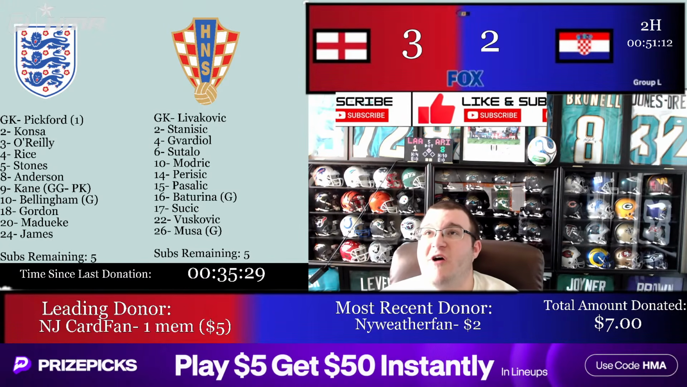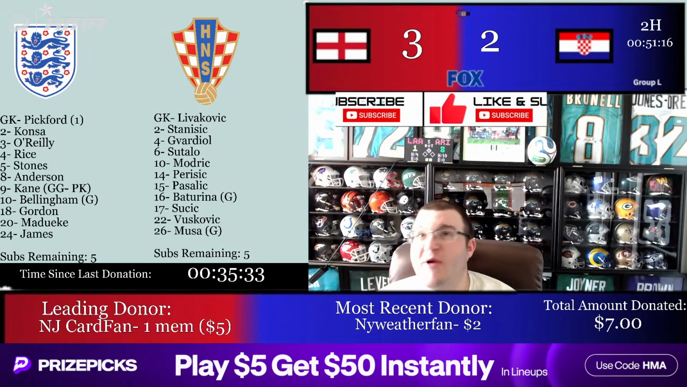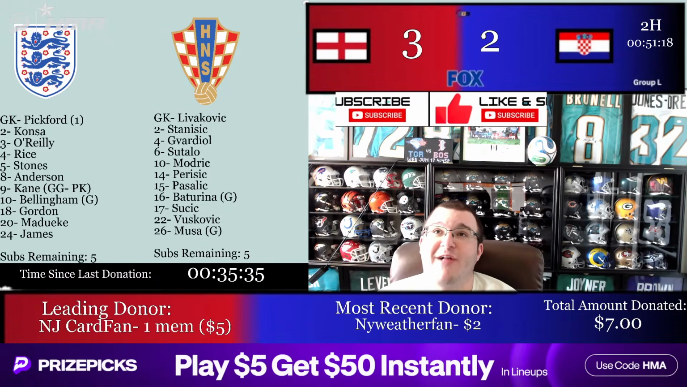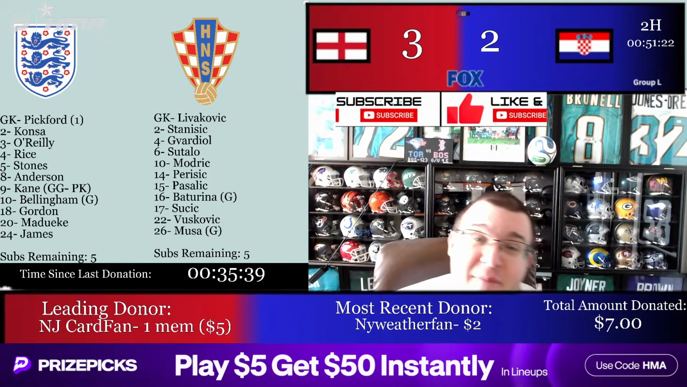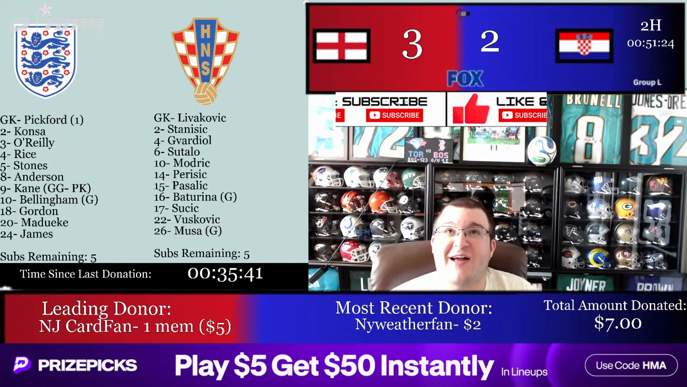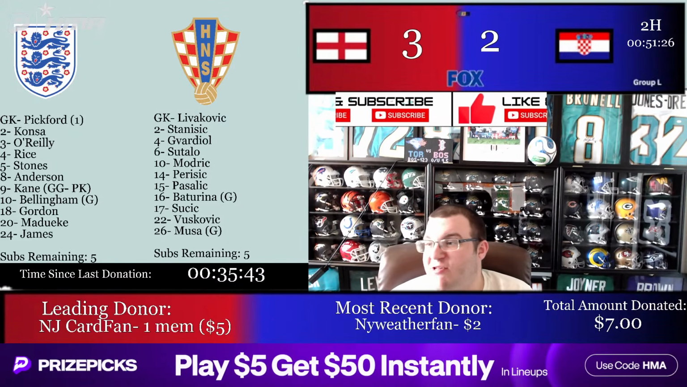They'll try to clear their lines. It's won back by England. O'Reilly on the left side. Good ball to Rice. Rice in the attacking third. Rice with an overlap if he wants. Rice, centralized position. They don't close him down. But a finesse shot beautifully saved by Livakovic. They didn't close down Rice at all.